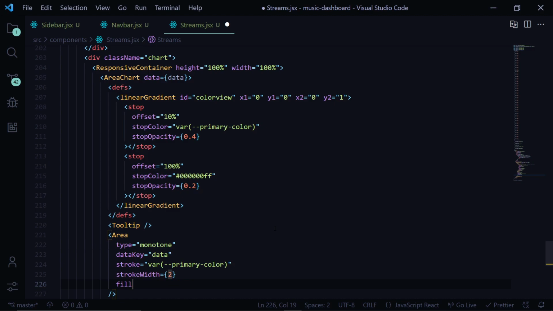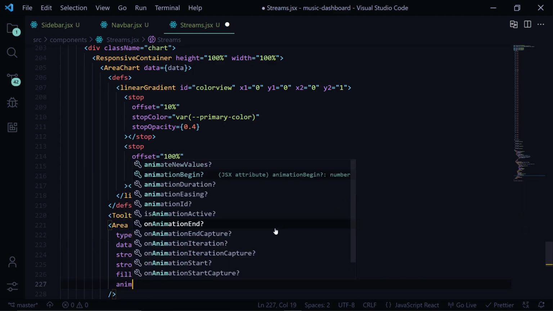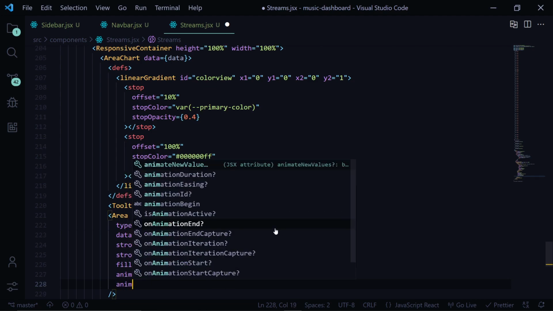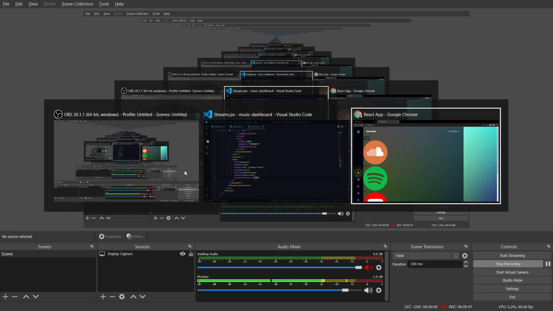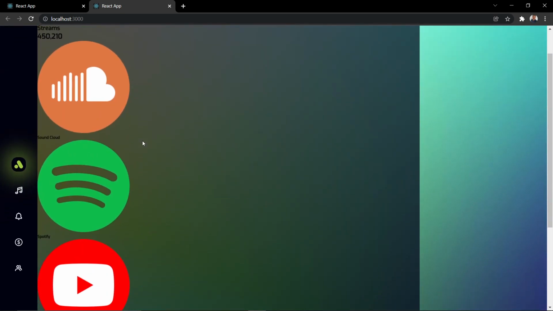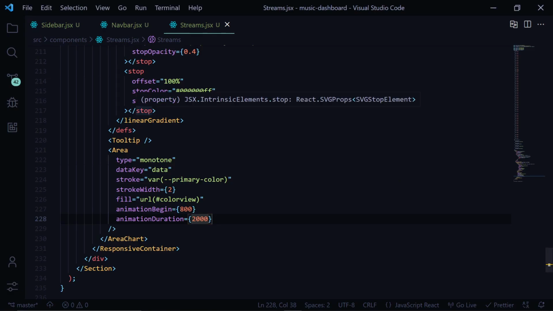The fill would be our linear gradient which we created. We'll use it by url hashtag the color view, and we'll give it an animation begin of 800. So after 800 milliseconds the animation will begin, and the duration would be 2000 milliseconds, which is equal to 2 seconds. So that's pretty much it for the markup. You can see that markup is here. The chart won't be here. We have to give a static height to the chart container. So let's style this.